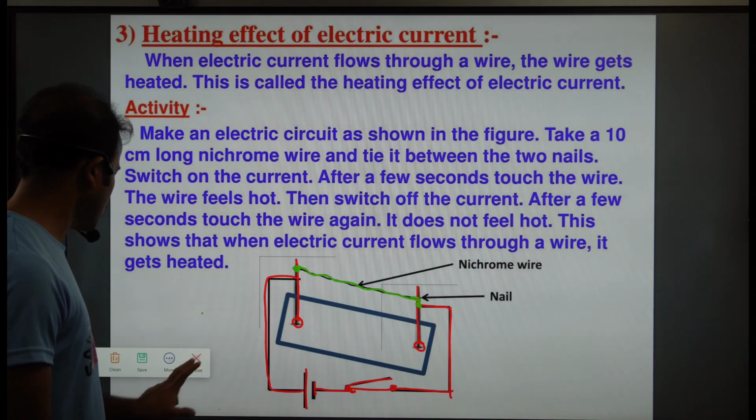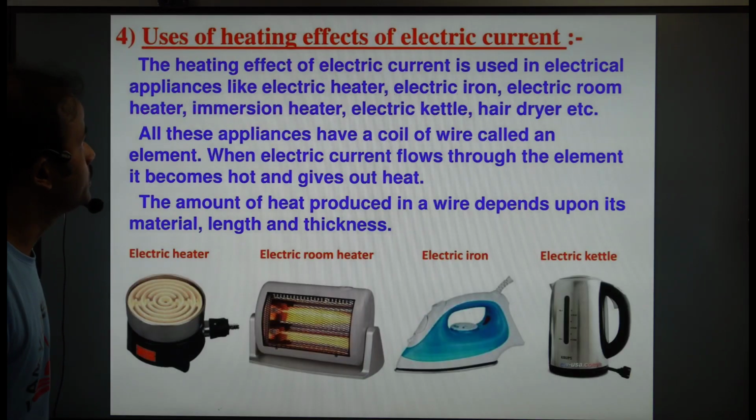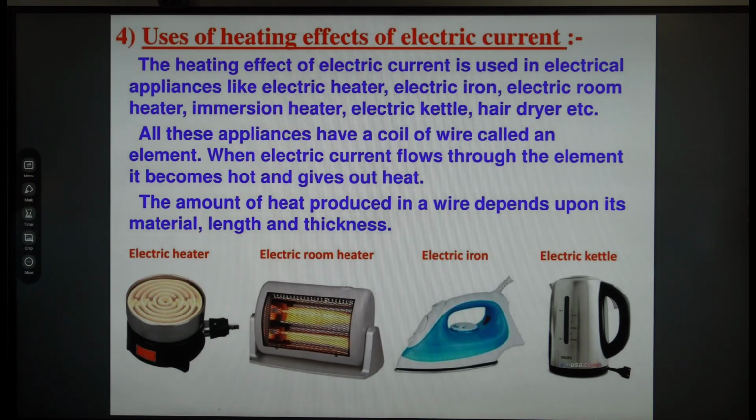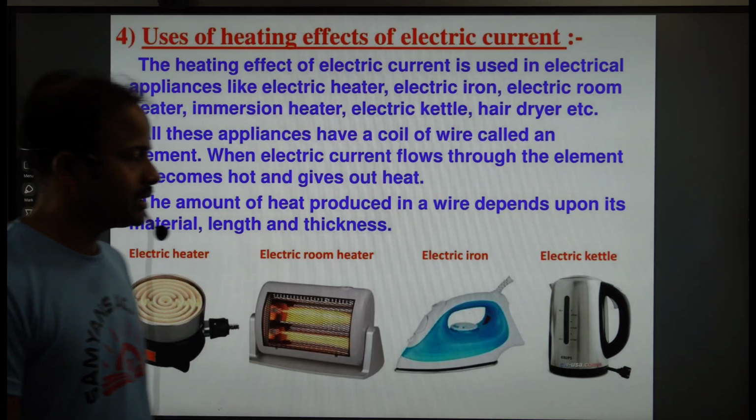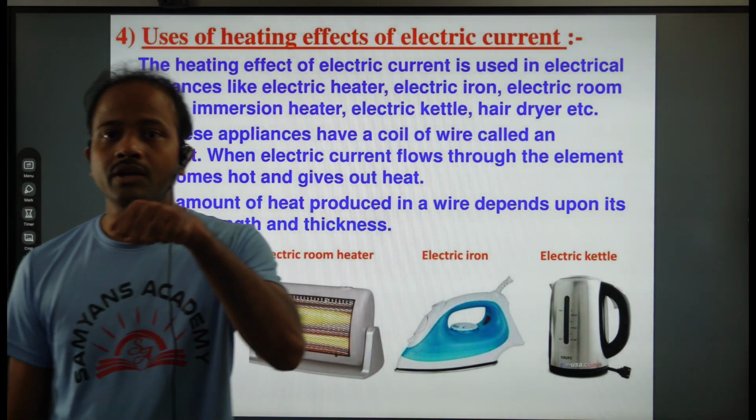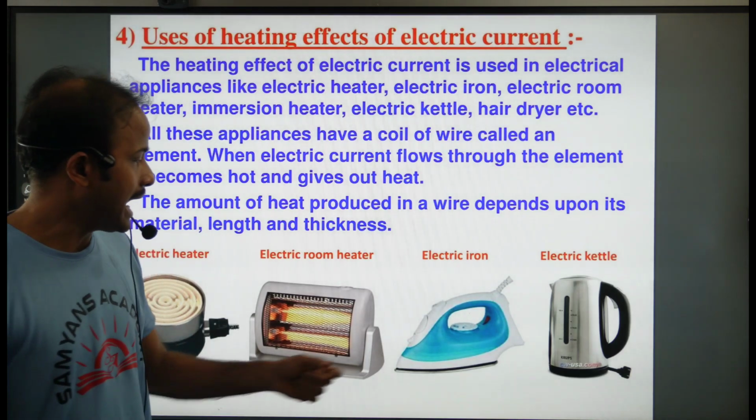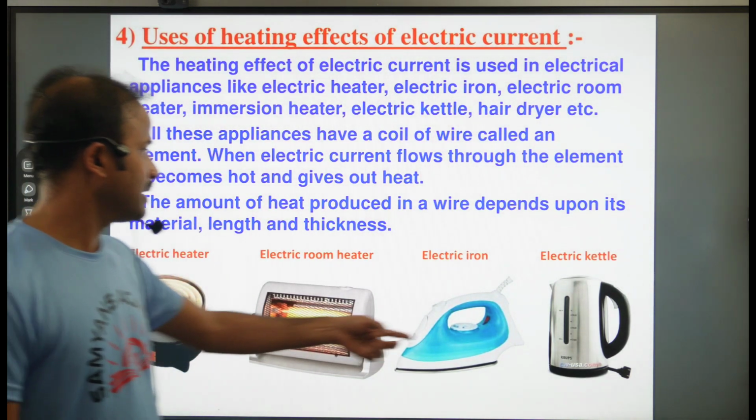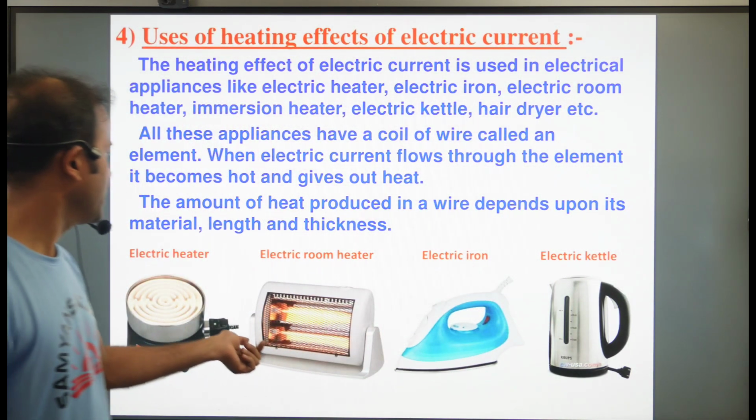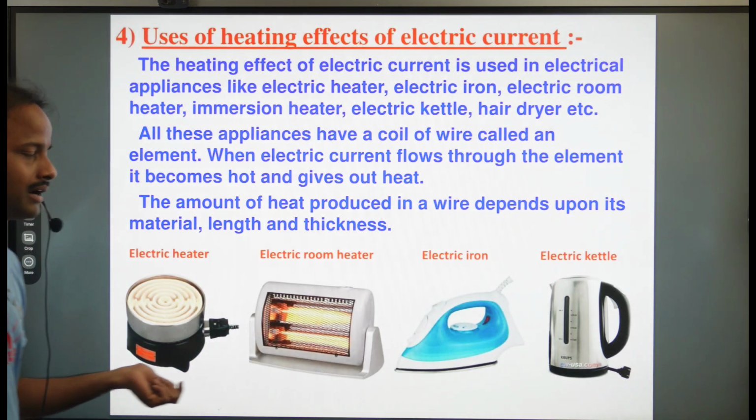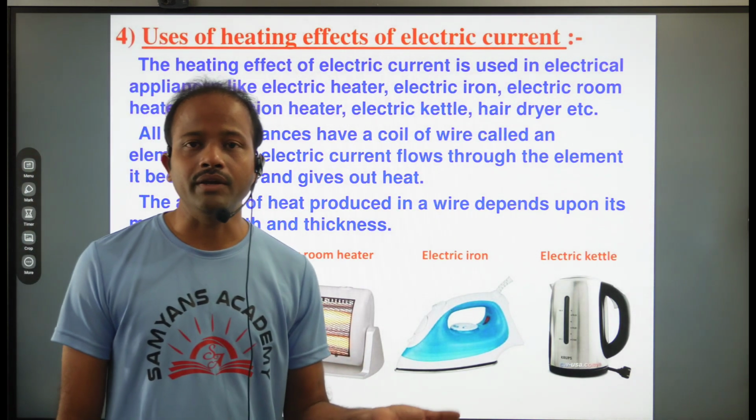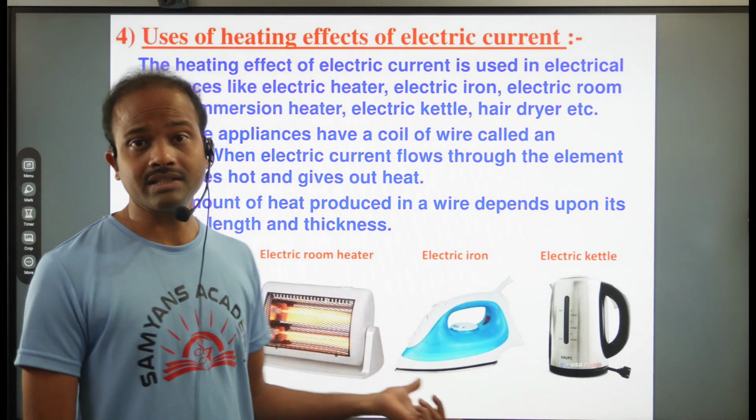Okay, now move on to the next one. Uses of heating effect of electric current. By using this heating effect, this heat is used in several devices: in iron boxes, electric kettles, electric room heaters, electric heaters like toasters, and electric geysers also.